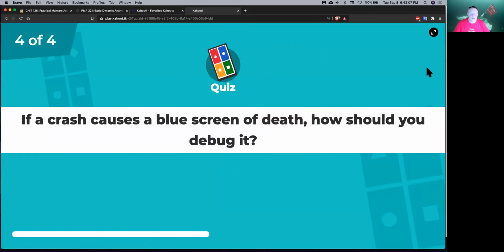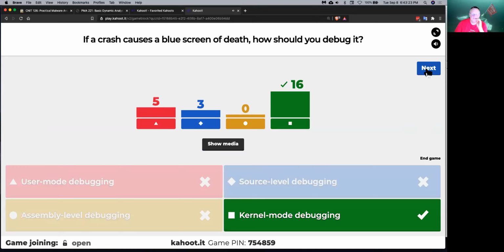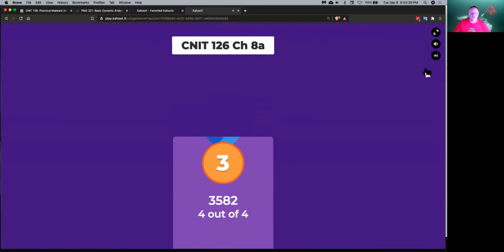All right, if a crash causes the blue screen of death, what should you do? That's the kernel mode crash. That's why you see the blue screen. If the kernel crashes, the computer cannot recover and go on. If an application crashes, the kernel is still running, so it can pop up a message and keep running the other applications. But if the kernel goes down, your computer is toast.